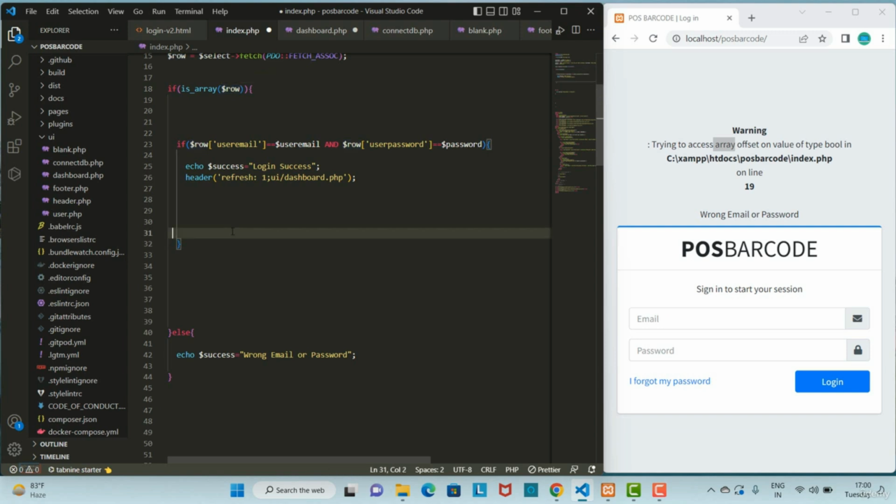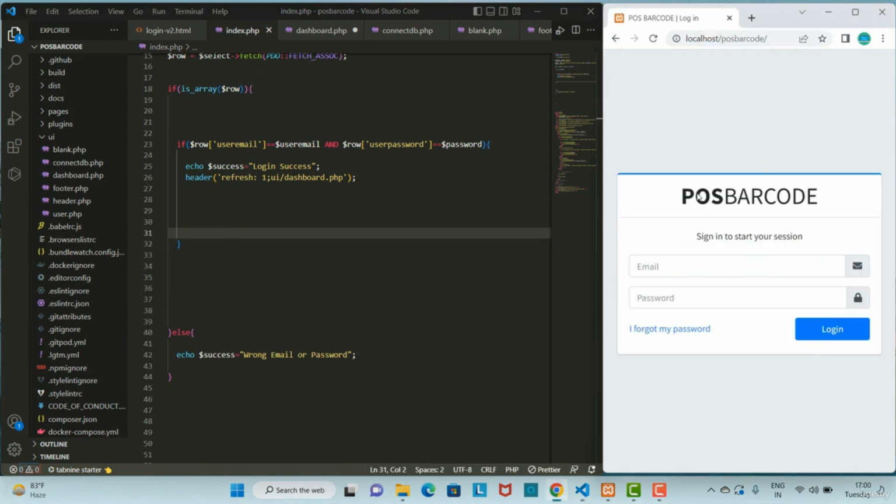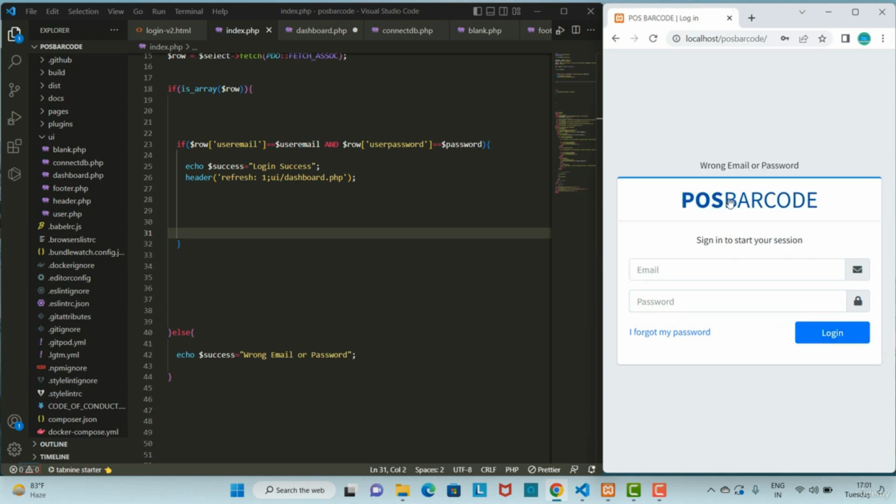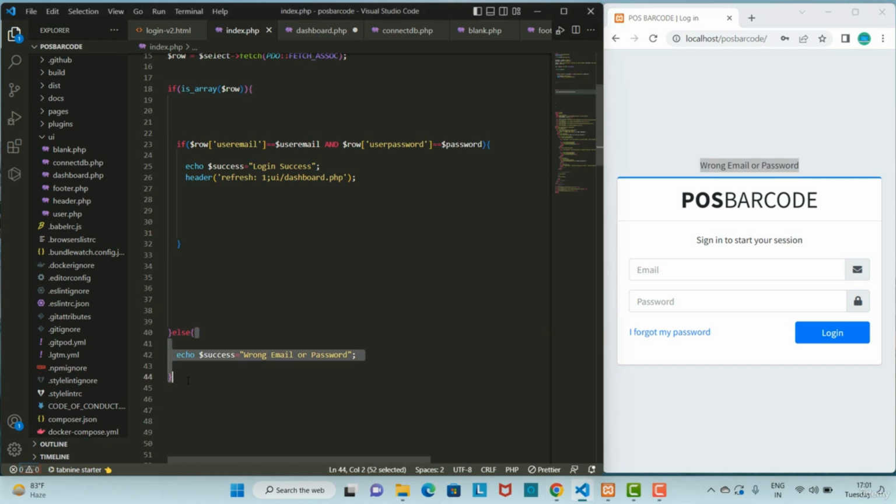So let's save first, refresh our page, and fill in the wrong email and wrong password and press login. It is showing us wrong email or password, so our code is working perfectly. We are not facing that error which we were facing in the last videos. And we can add SweetAlerts or other types of alerts here for showing the errors.